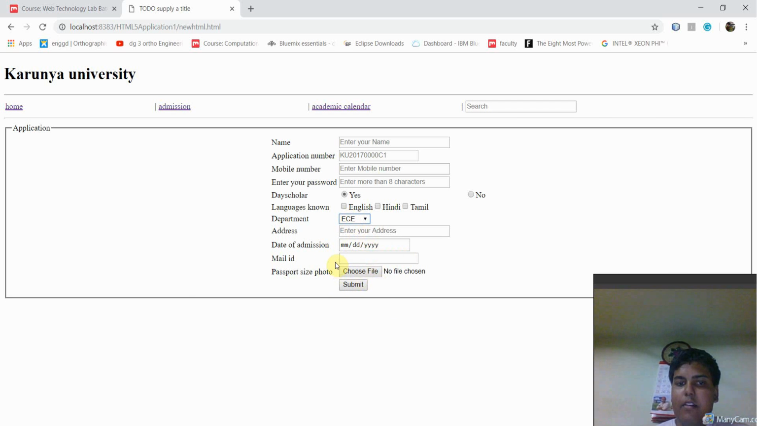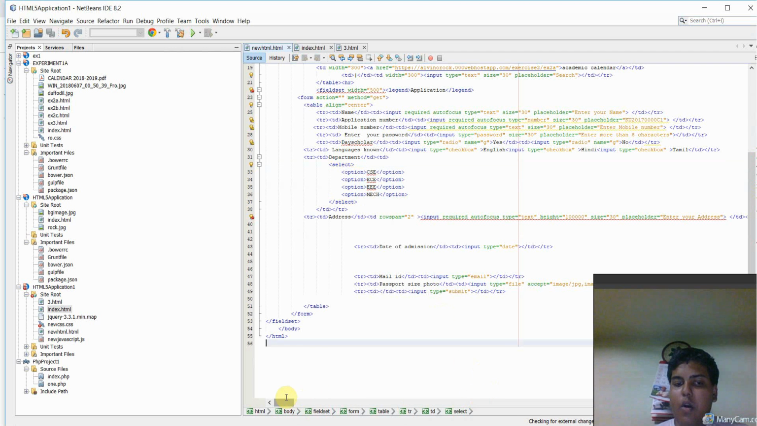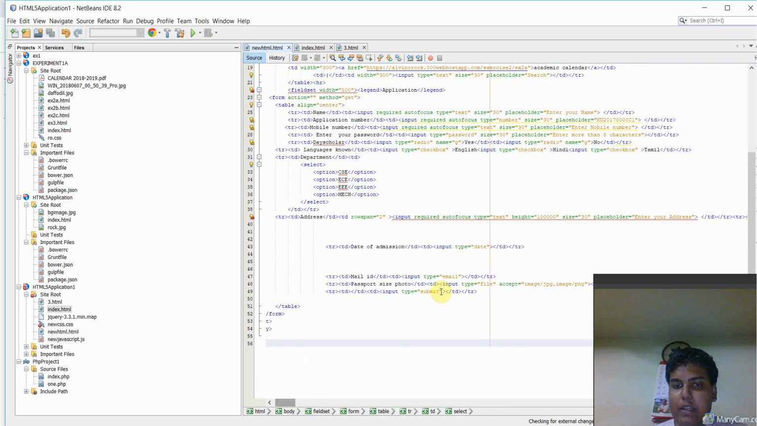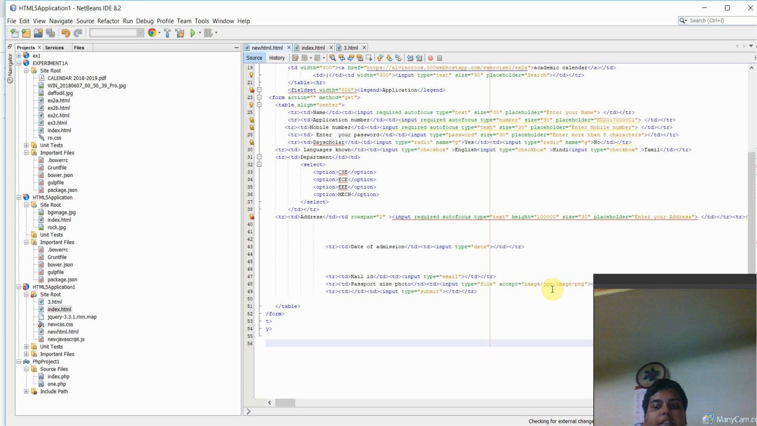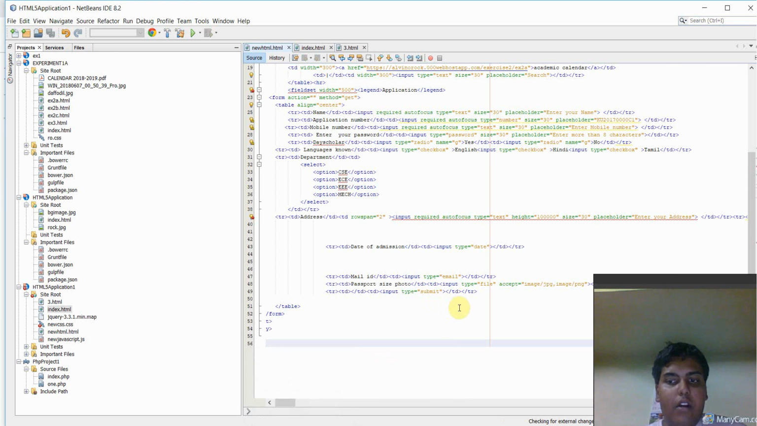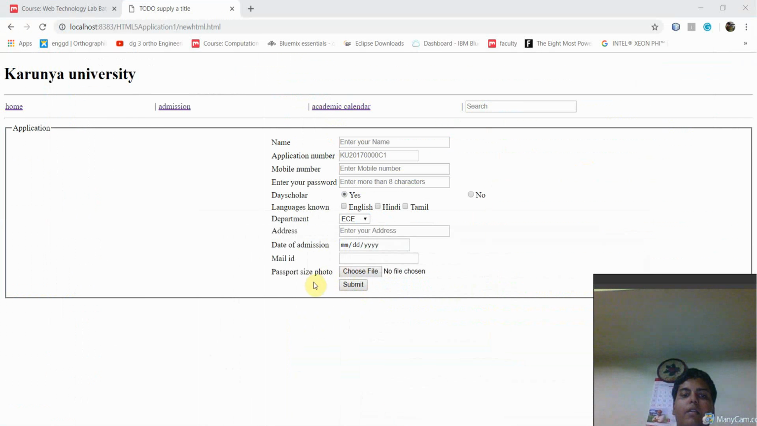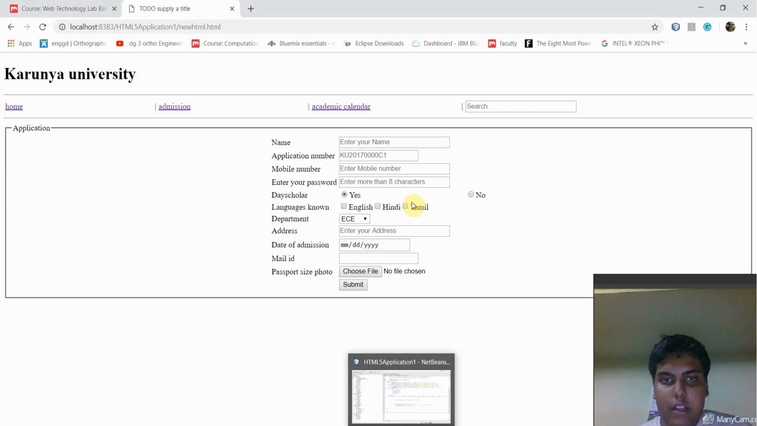Then after filling everything, we have to submit. And one more thing that is important in files is that you have to mention what kind of file you are going to accept. Whether it's going to be a JPG or a PNG file, an image or any other file, whatever you want, you can give. If you don't give it, the user may submit any file. A passport size photo is an image, so I need only an image. You can restrict it like that.